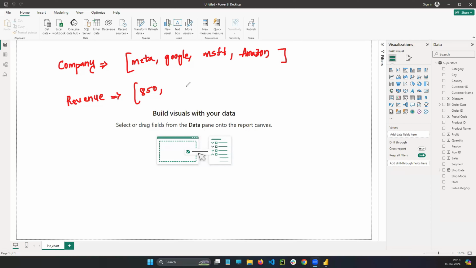So Google is a company. Meta company, $850 million. Google company, suppose let's say $1,100 million. Microsoft, we are getting 680, and Amazon, we are getting around $890 million. So these are the values we have.